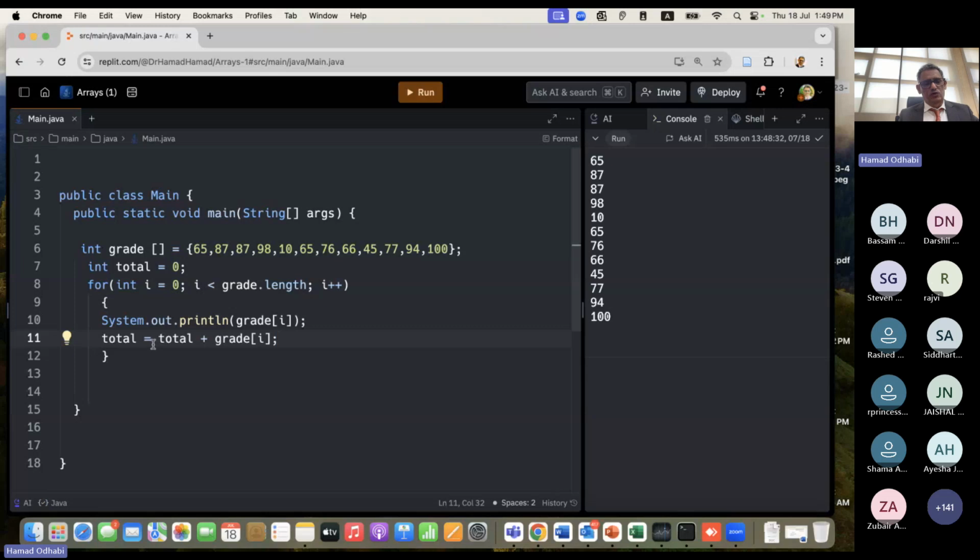Now, what's happening? Every time it goes into the loop, it prints the value of that element, adds it to the total, and continues adding it. Will it display the total for me at the end? It will not. If I run this code, I'll get all the numbers. The total is calculated, but it stayed in the memory. I didn't ask for printing it. Where should I print the total?